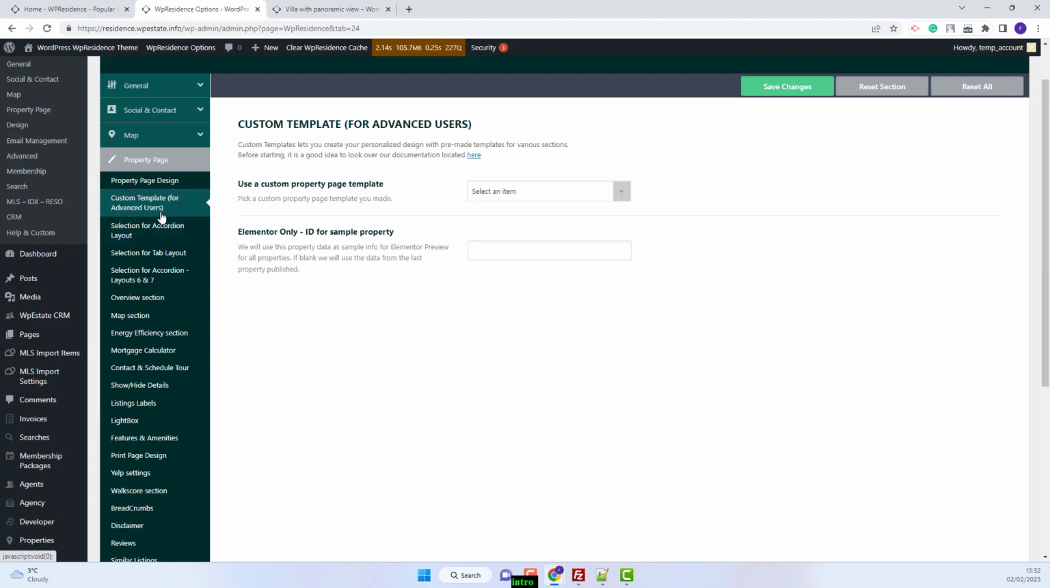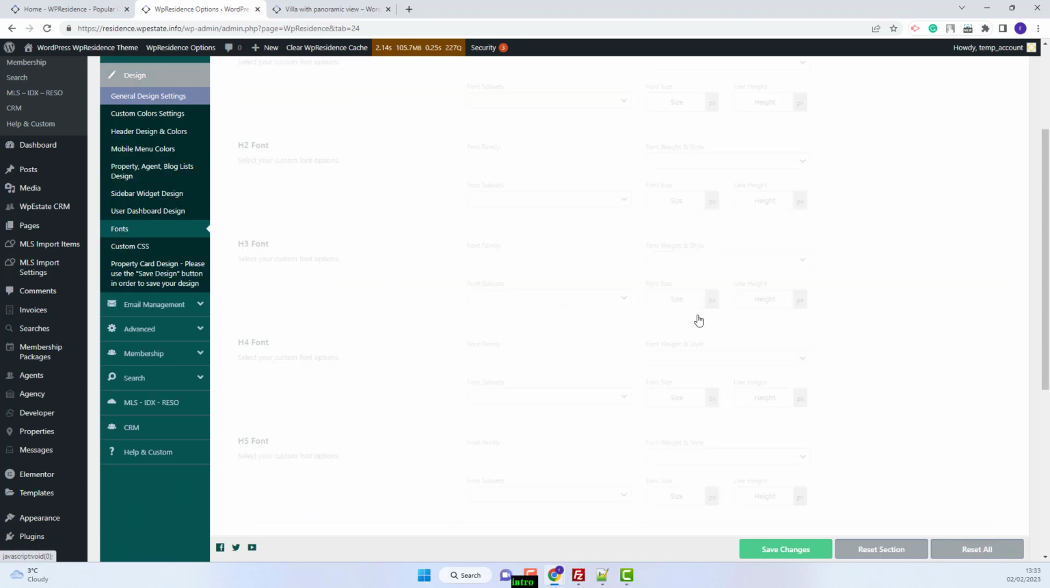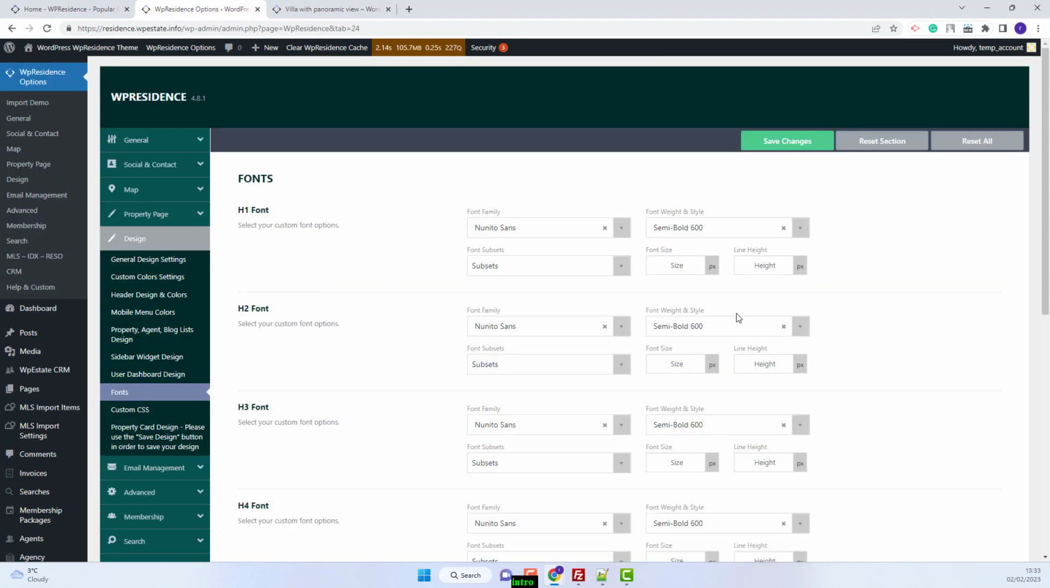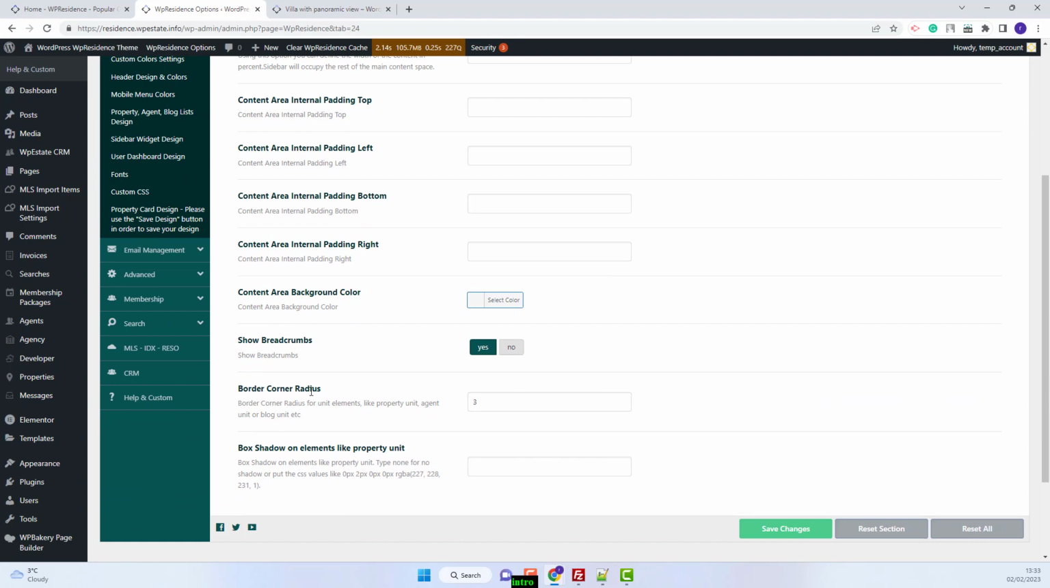In this update, we also changed the theme default fonts. You will be able to manage the theme fonts from design, in fonts. Here you can replace our fonts and select your own. Also, in general settings, you will be able to change the border corner radius and the box shadow colors. Here you will need to add your colors.